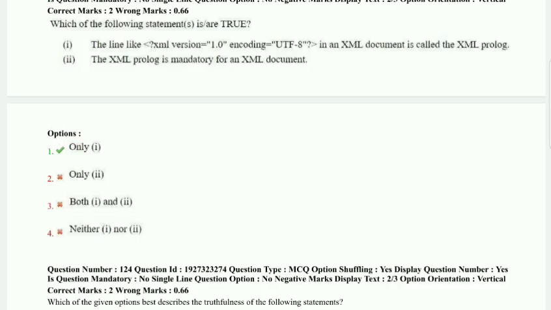Which of the following statements is true? The line XML version equals 1.0 encoding UTF-8 in an XML document is called XML prologue. The XML prologue is mandatory for an XML document. So here only option 1 is the correct answer. So that is the XML version equals 1.0.